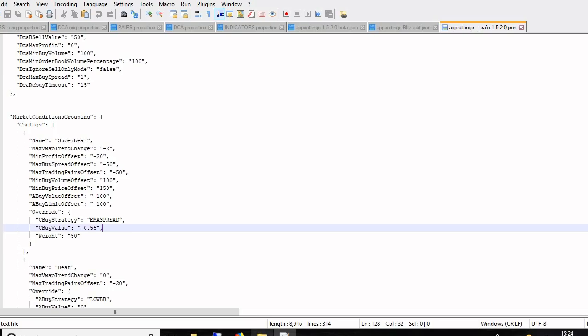Offsets apply after the override. Logically in the code, I will scan the app settings and find the one where the weight is the highest. So in this case, for the C buy strategy, this is the highest weight. I will change it to EMA spread, and I will change the buy value to minus 0.55. Then I would apply any offsets on top of that, because you still might want your price change offset or your volume offset or whatever other offsets you've got.